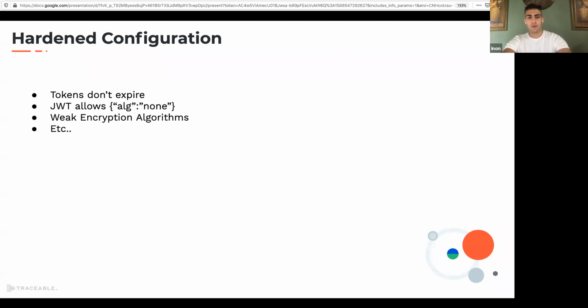The second family of problems when it comes to authentication is hardened configuration. You need to make sure that you follow the best practices when it comes to how to implement an authentication mechanism. And the best tip I can give you: never try to implement an authentication mechanism yourself. You should use solutions, like open source solutions that already exist in the market, because usually they contain fewer vulnerabilities.